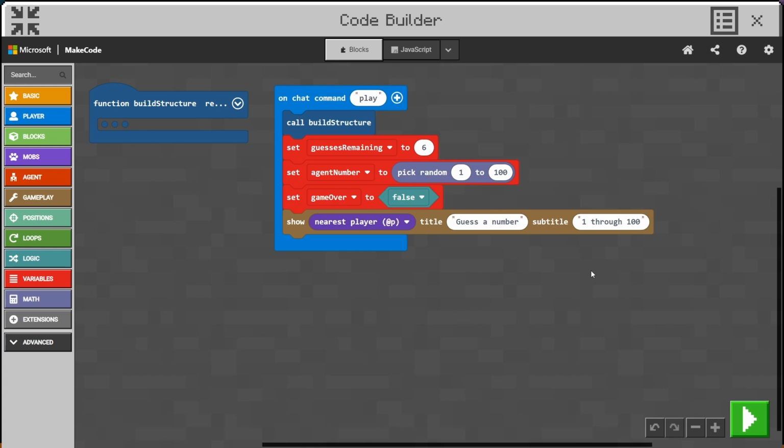Now that we have initialized our variables and prompted the player, we need to code the rules to our game. This is going to use a new coding concept, which we will learn in our next video.